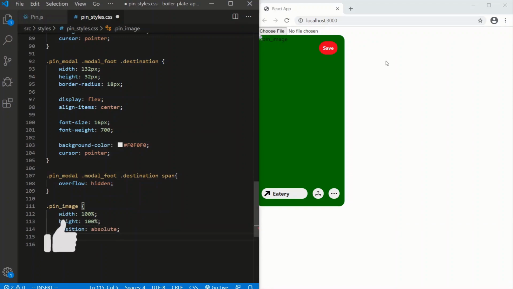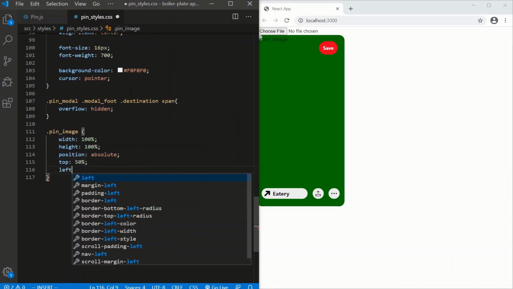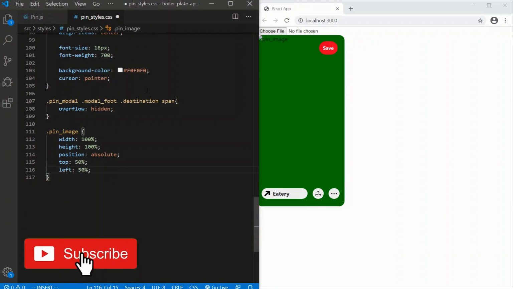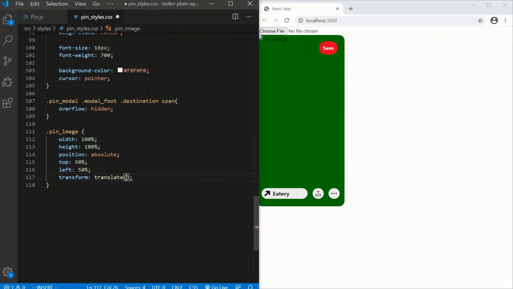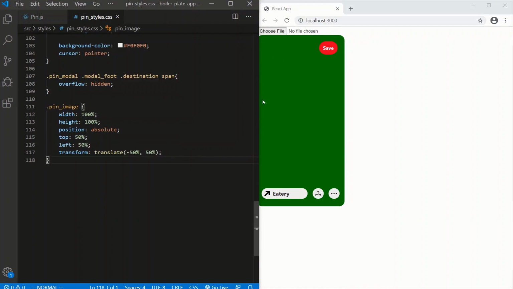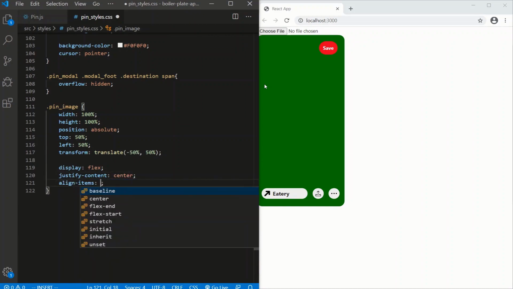Position absolute. Top, let me scroll up just a bit. Top 50%, left 50%, and we'll transform. I'm not sure if we need this, but we'll just do it. 50%, 50%. Save. Let's get the contents of the pin image, which is the actual image in the center of the screen. So we'll just do a display flex, justify center, align items center. We should get the pin image right in the center here.